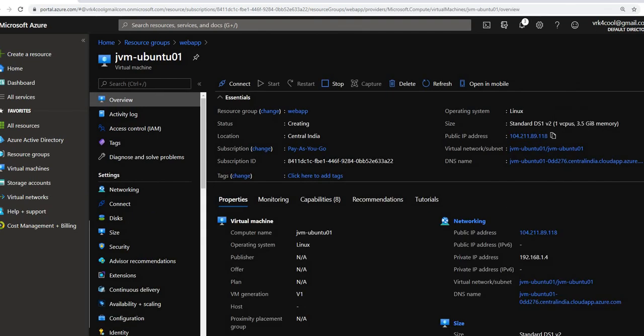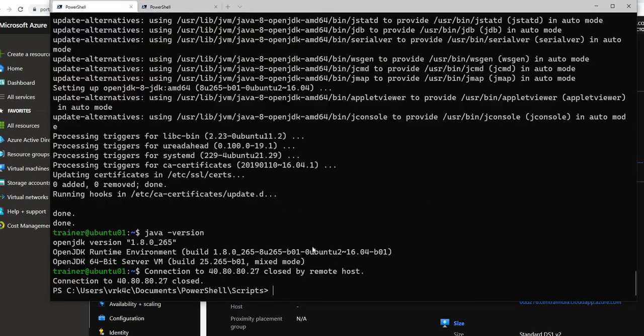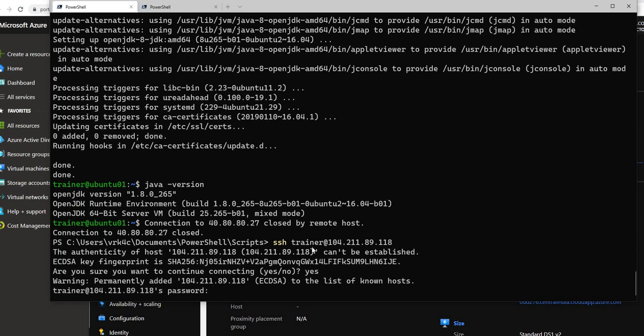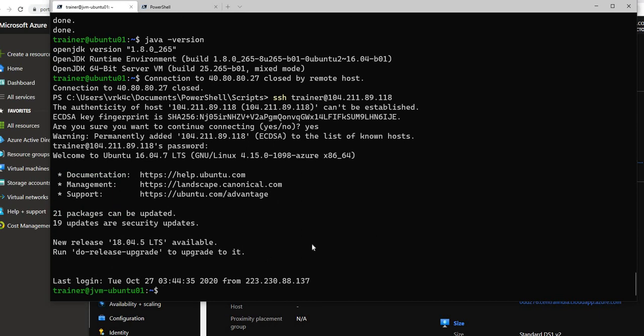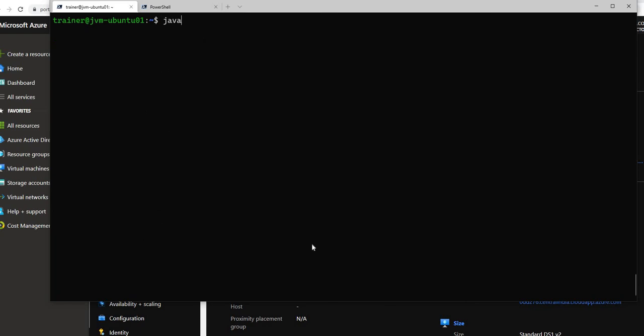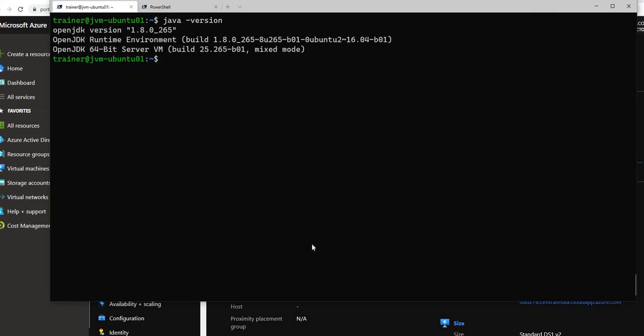So here is the public IP. SSH trainer. Let's check. Previously when we checked the Java version when we first created the VM, nothing came. Then we installed it and checked the Java version. Now the same thing, you should be getting the Java version. Now you see Java 8 version, 1.8, is there.